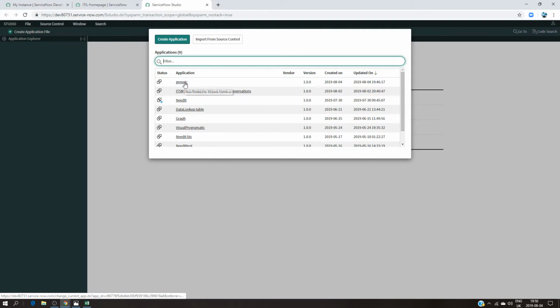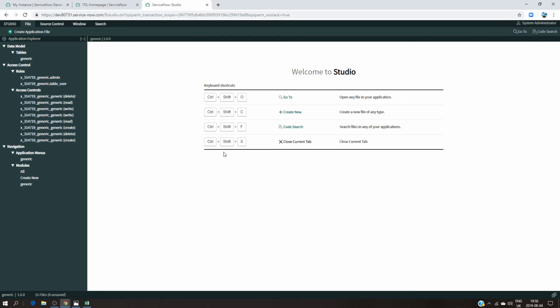Now what I have to do is just click on generic, which is the application that I've created, and I have all the information here. So I have the roles, the access control, and the navigation with the generic, all, create new, all these things already available. And you can see a lot of access control because we have created 2 different roles, and for each role we have the appropriate access control. So read and delete, write, create, and so on, for each individual role.